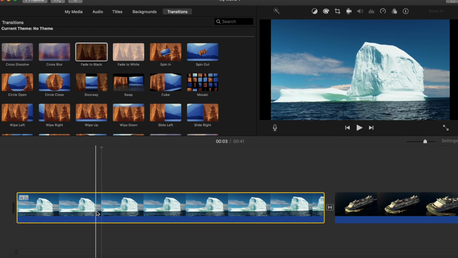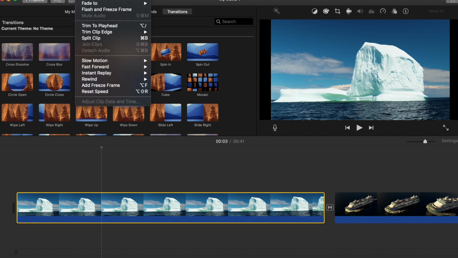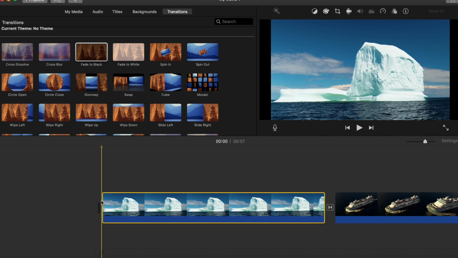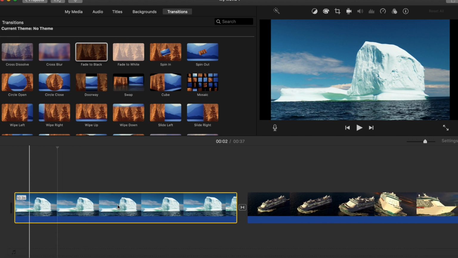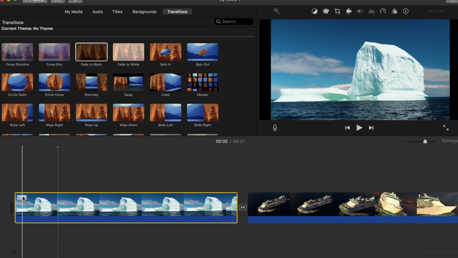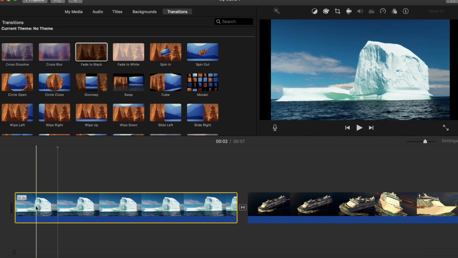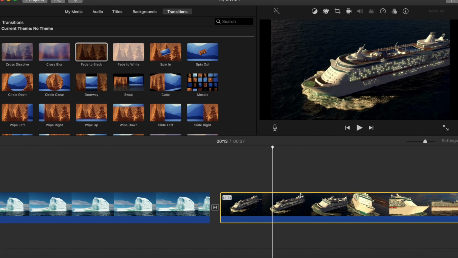And what you do is you make sure your playhead's highlighted, go up to modify, and iMovie makes this really simple. You can choose the option trim to playhead, and boom, it'll cut out those first couple seconds for you. And just like that, instead of 14 seconds, you now have a 10-second clip. So you can do that in here too.